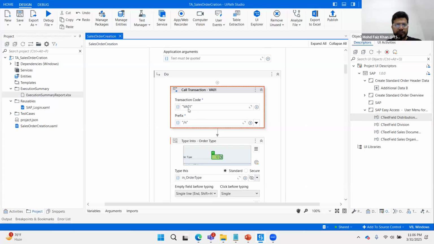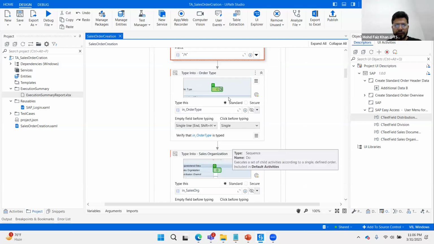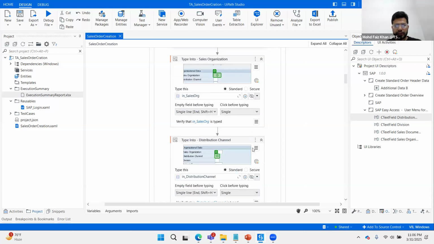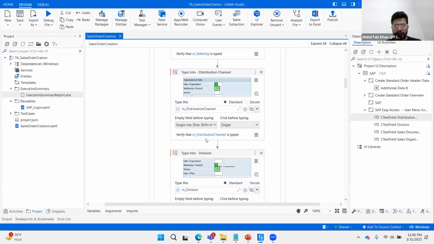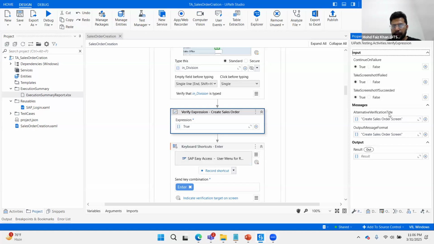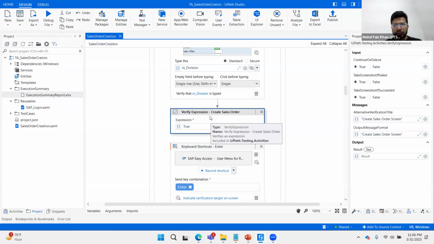So here I'm calling the VA02 transaction code to create the sales order. I'm adding some type into activities to add some values to create the order. And I have added this verify activity to take the screenshot, whether it failed or passed. I'm also adding some titles and the output message. I will show you once I move to Test Manager how it will look, and how the screenshot will be taken by this activity. But this is not the only activity. We have four activities.